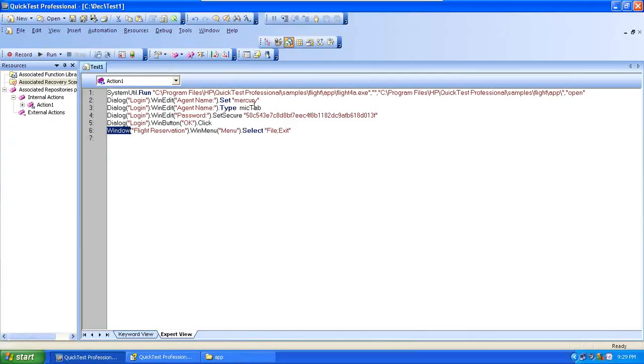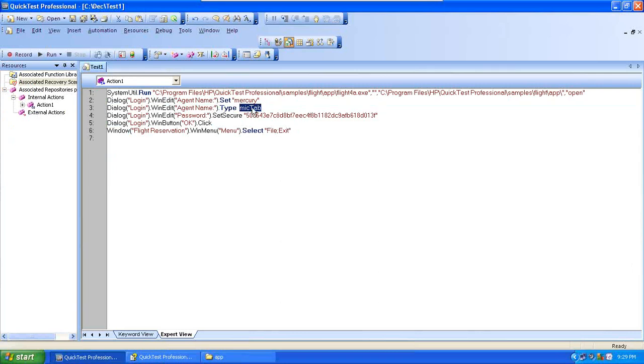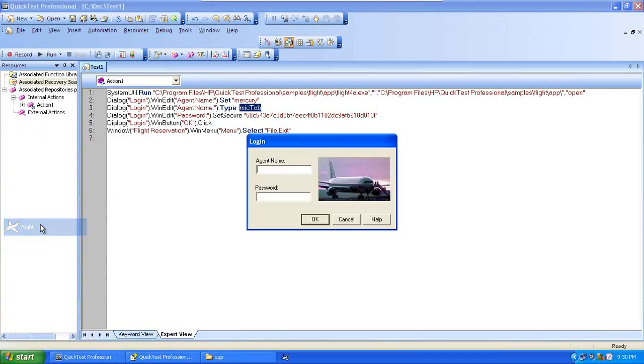I think we have entered username and password, right? Okay, you see the third line, the mix tab. Mix tab means Microsoft tab. Microsoft developed VB script. What happened after entering this value of Mercury here? On my keyboard, I have a tab button. I have clicked on the tab button, then mix tab is recorded.